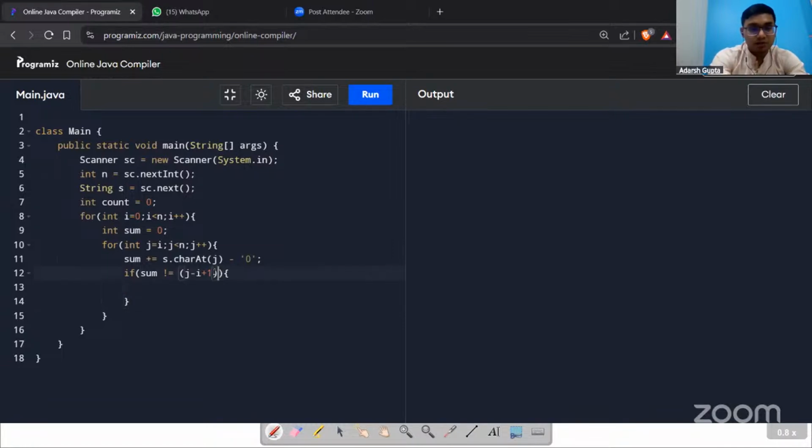Bracket here, bracket should be here. Fine. So if this condition is satisfied, we will increase our count. Right? Fine, everyone? That's it. And in the last, we will just print the count.